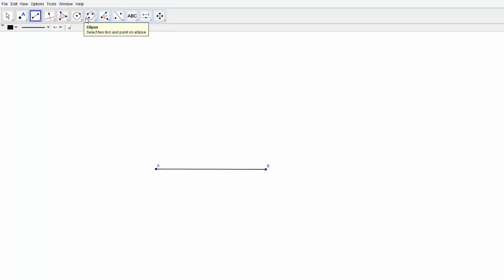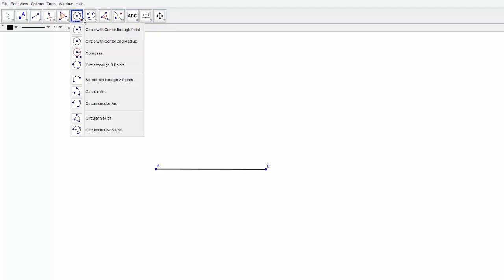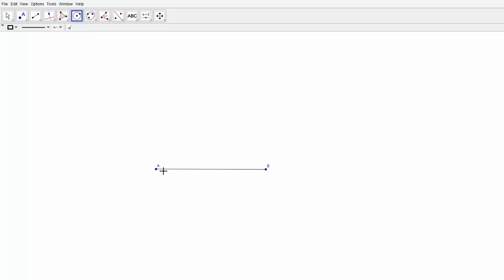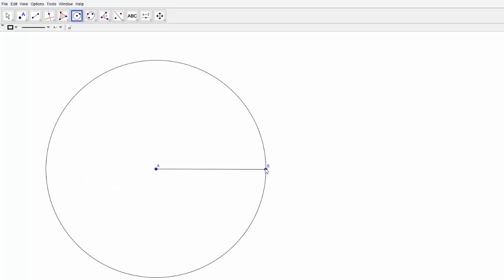So to do this, we're going to select Circle with Center Through Point, and we'll click on point A, and that will make a circle centered at point A, and we want the circle to go through point B. Okay, and notice that the radius of that circle is equal to the length of the base of our triangle. And so we want to do the same thing at point B.